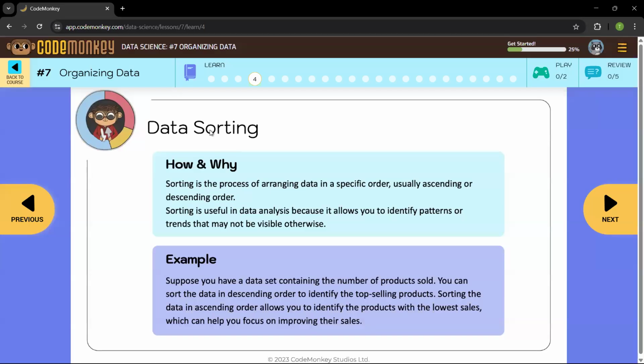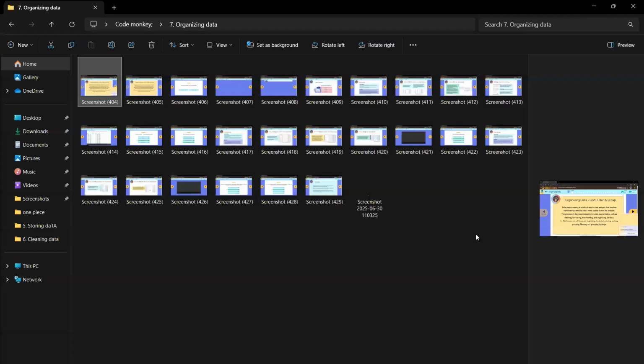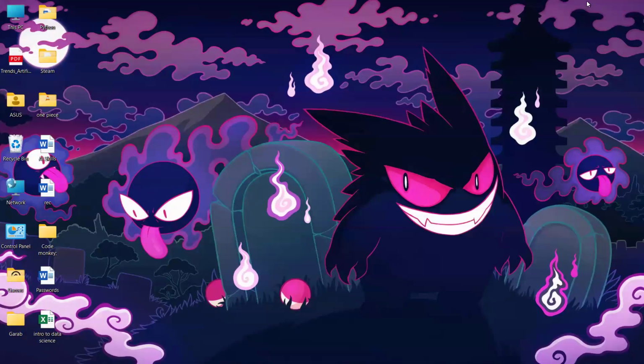Like in a dictionary, words are arranged in alphabetical order, A B C D E F G H I J K. Similarly, you are also going to arrange the data in a specific order, in an Excel spreadsheet.